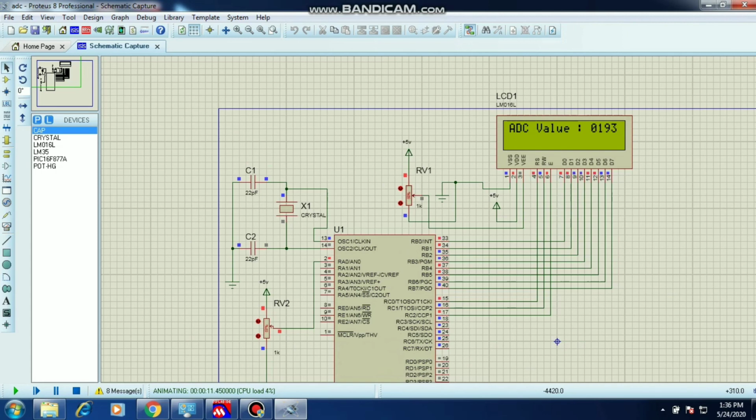Based on any application, we can use this program code. For example, temperature sensor, moisture sensor, like that. We can use this code for these applications.